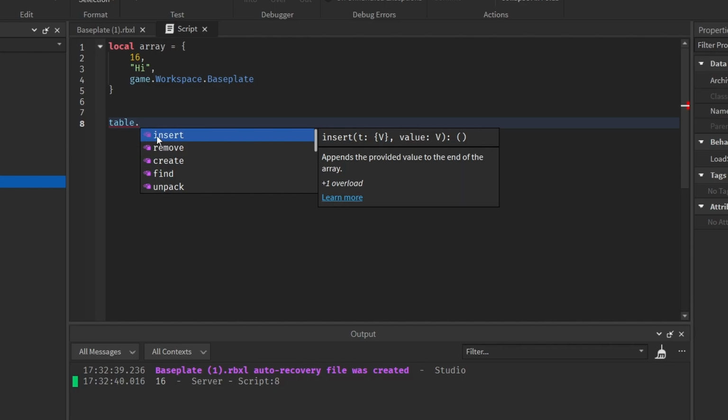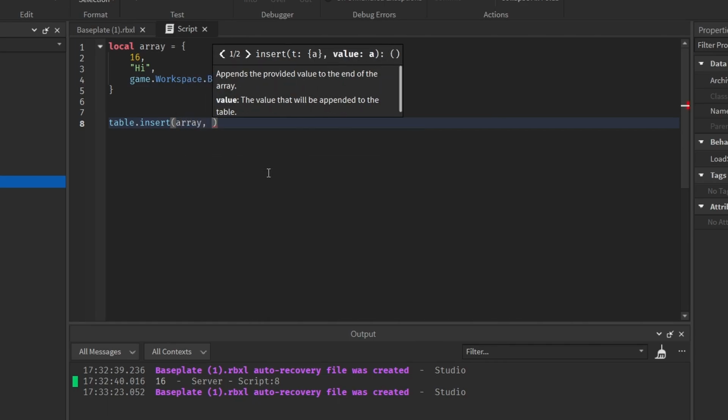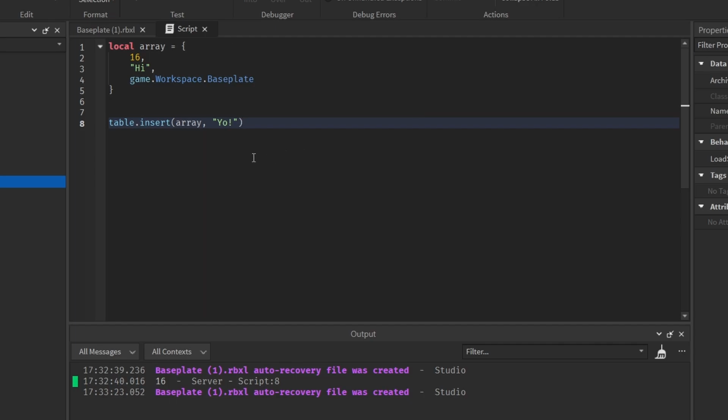So, table.insert is a function that takes 2 parameters, one of them being the table and the other being the value. It's basically going to add the value that you provide to the end of the table. So if you do table.insert(array, "yo").